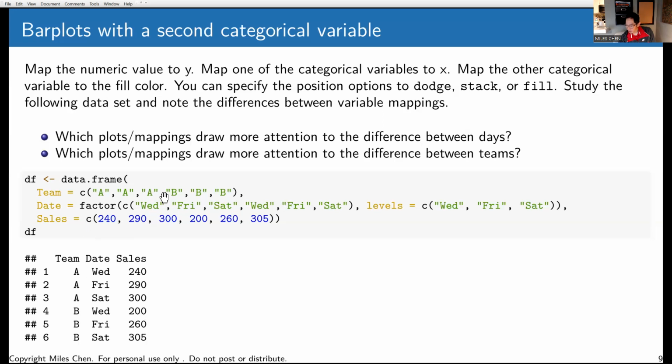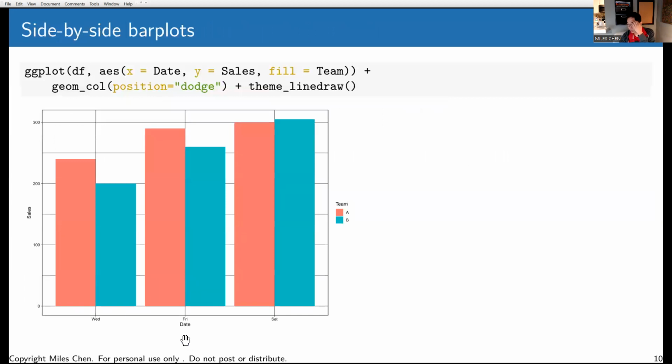Depending on how you map these things, which one you map to X and which one you map to the color, it will draw a little bit of attention. It's a little bit subjective, but let's take a look. Which mapping draws more attention to the difference between the days, Wednesday versus Friday versus Saturday, and which one draws more attention to the teams, team A versus team B? So we have team A and team B, with their Wednesday, Friday, and Saturday sales. Okay, so what do we have here?